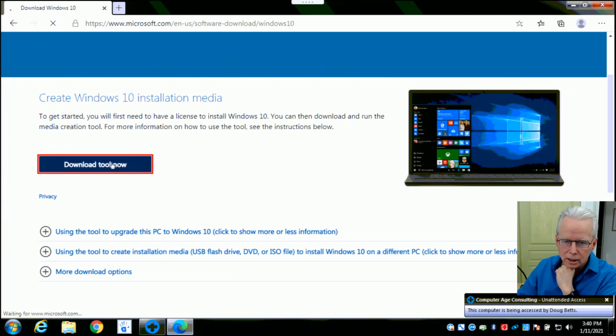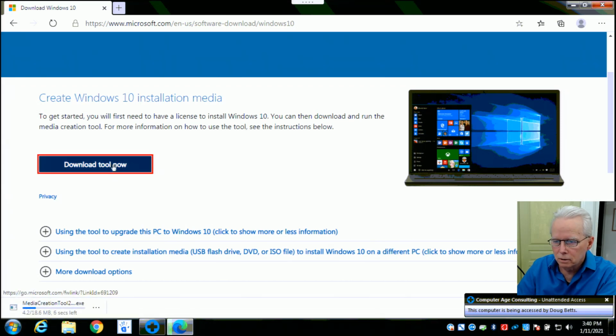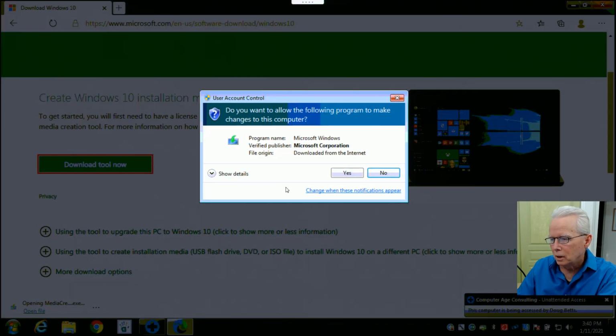I'll click on that. Keep in mind, I have not plugged anything into the USB port on this computer. I'm doing a live in-place upgrade to Windows 10 without using any USB memory stick, and while doing this remotely. And so that download has finished. I'll click on the media creation tool, answer yes.